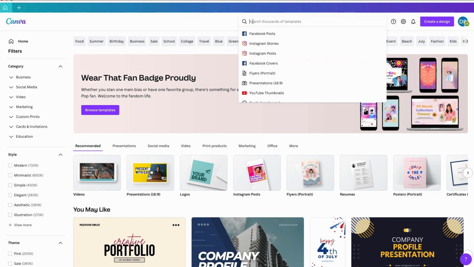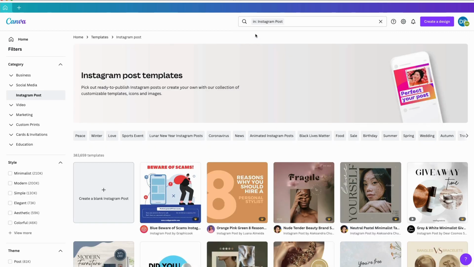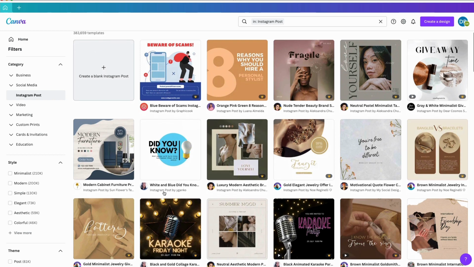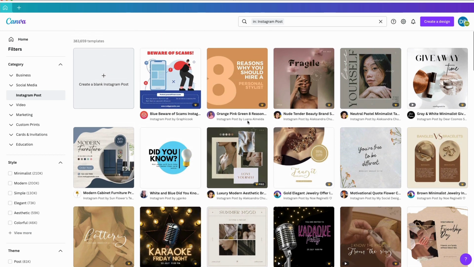So get into Canva. All you have to do is type in what you're looking for. So look, Instagram post comes up. You can select that, and it's going to come up with whether you want to do a blank or you can use any of these templates. So based on what you're trying to accomplish, are you a stylist? So here's 8 reasons why you should hire a personal stylist. You can build up on that.